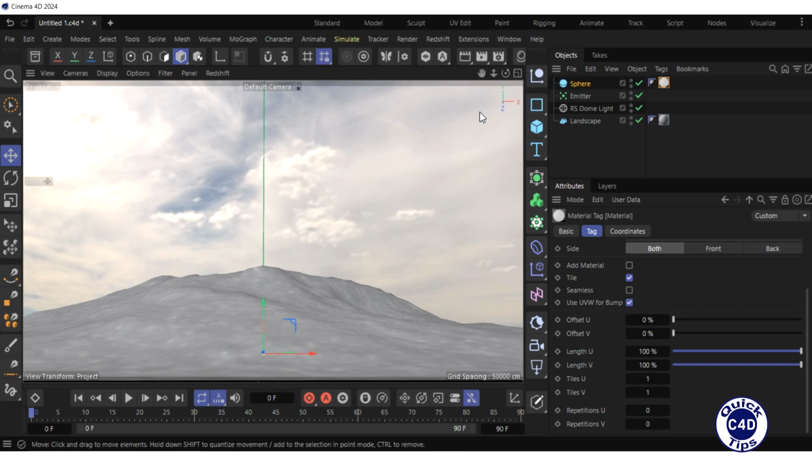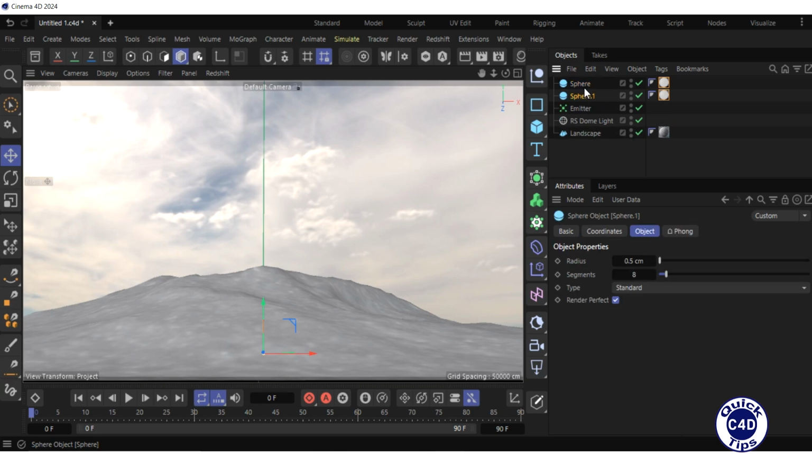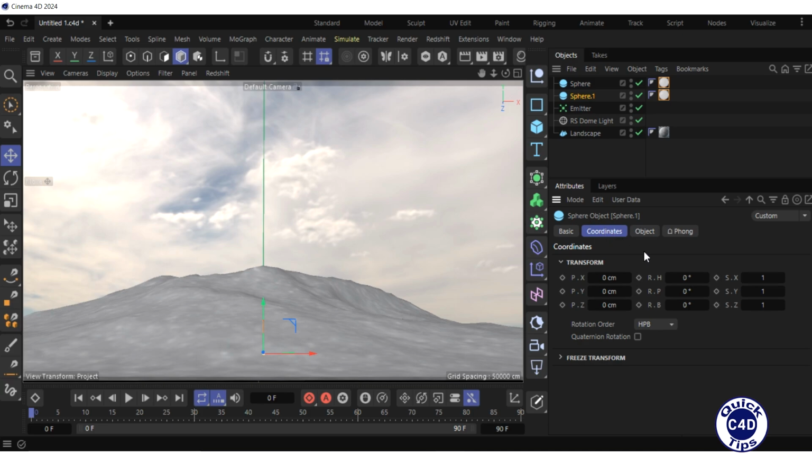Then duplicate the sphere by pressing the Control button on your keyboard and clicking and dragging the sphere in the Object Manager. Go to the Coordinates tab of the sphere point 1 and set the SY to 1.7. Thus we stretch the sphere along the y-axis.